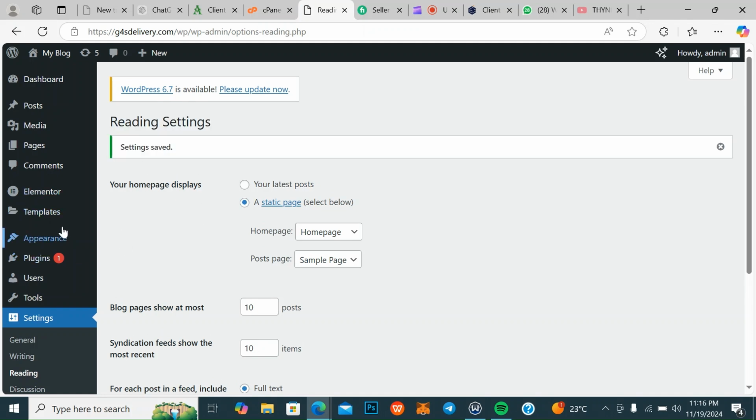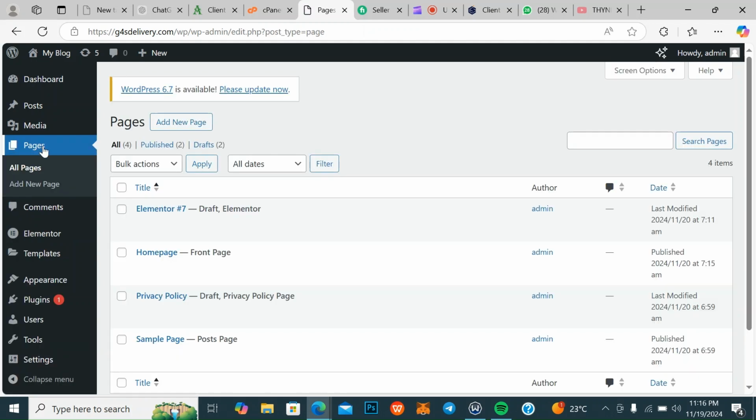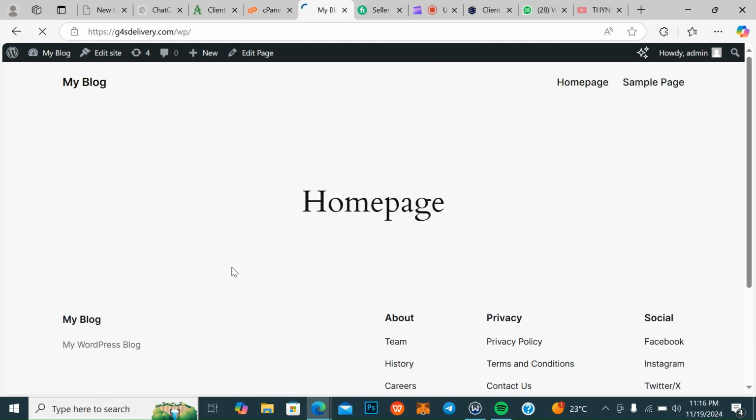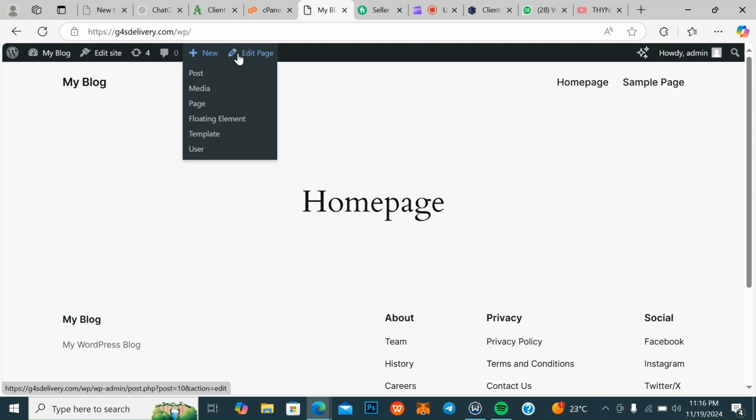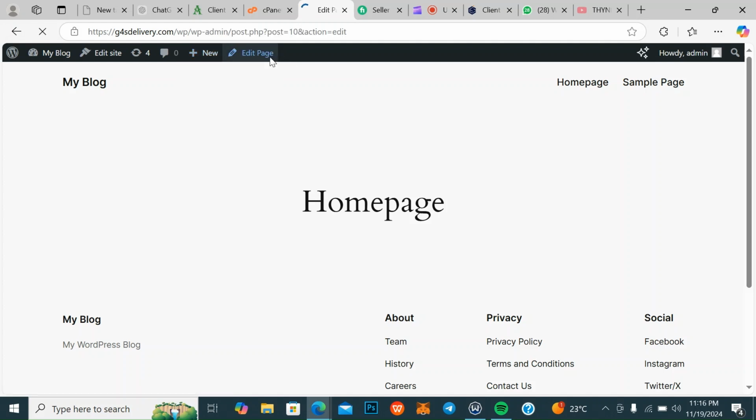When you save the changes, come to this page again and click on it. Then this is your home page that we created. As you can see, it is now our front page here. Click on view, then click on edit page.